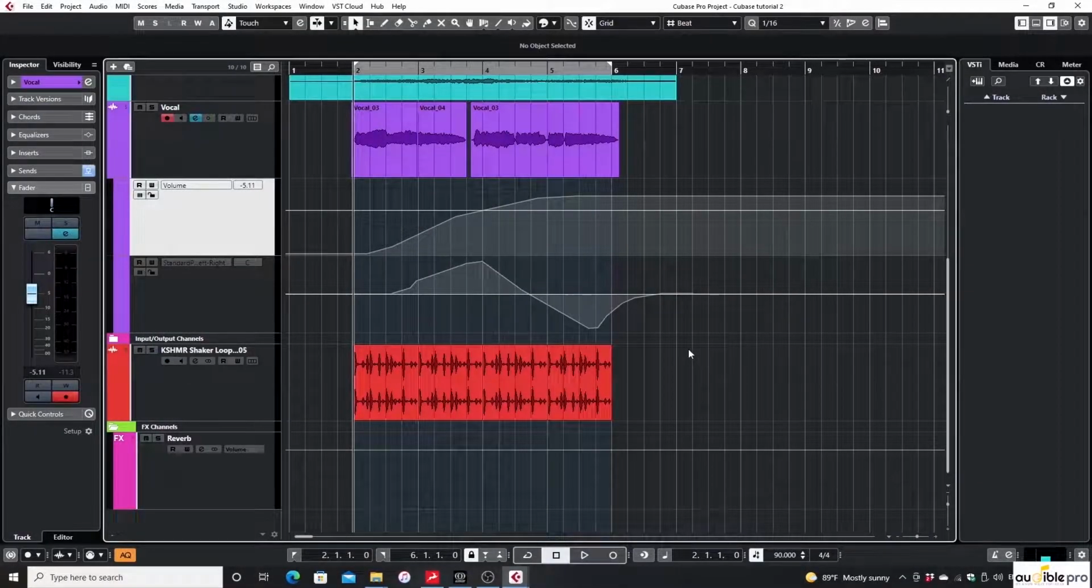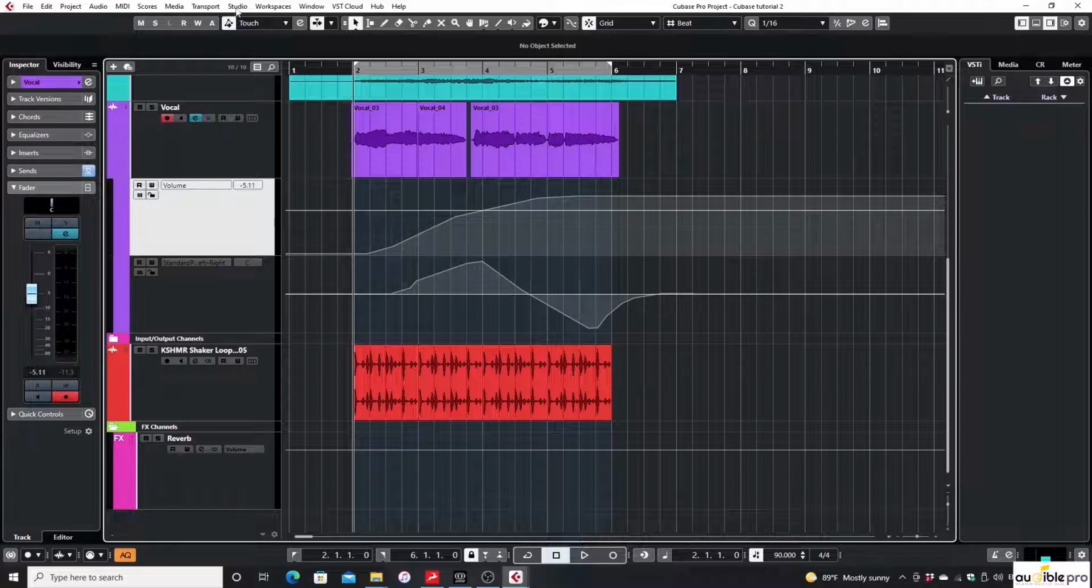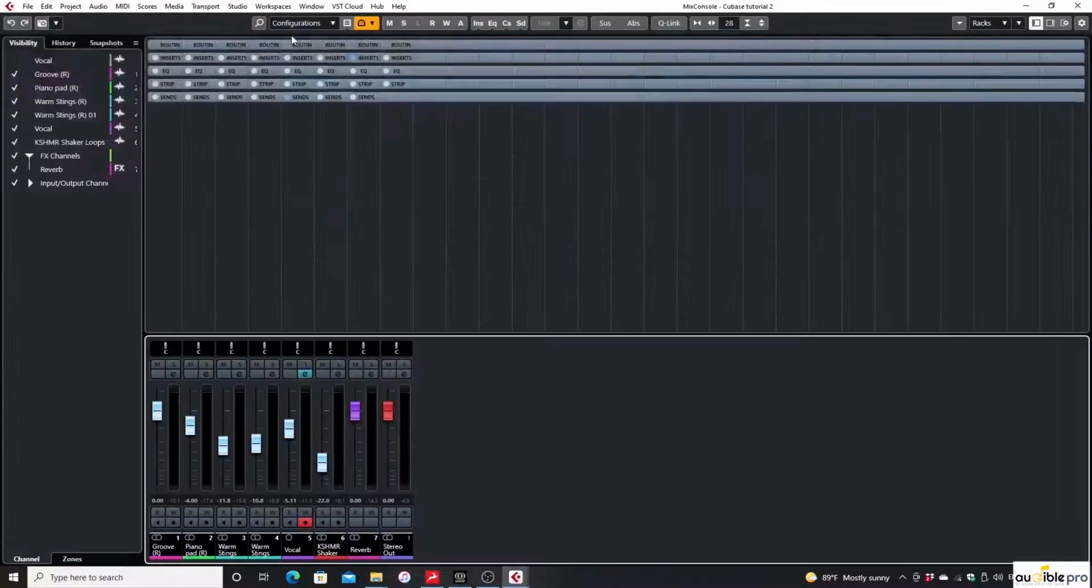You may know that any DAW, including Steinberg Cubase, is programmed based on the working algorithm of an analog mixing console. You can open a mix window in Cubase to adjust your channels and processing. Go to the Studio in the menu bar and select Mix Console. You can use the shortcut F3 to open this.